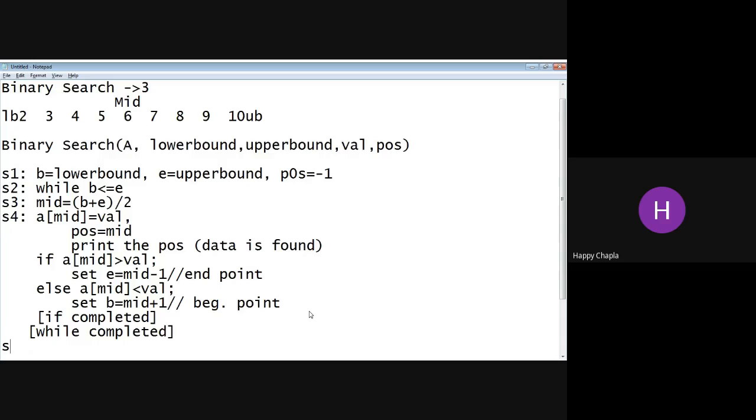अब स्टेप नंबर 5 में क्या करेंगे? Now step number 5 is, if my position is same like -1, okay, then what will happen? Then every time you can say your value is not found.